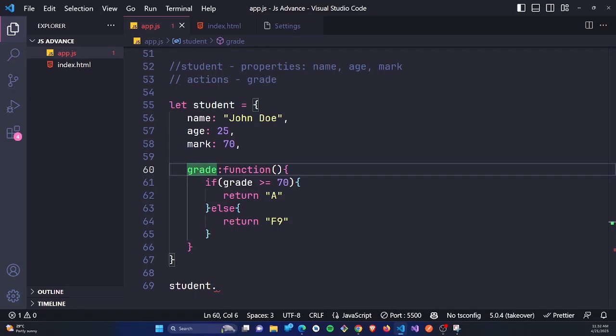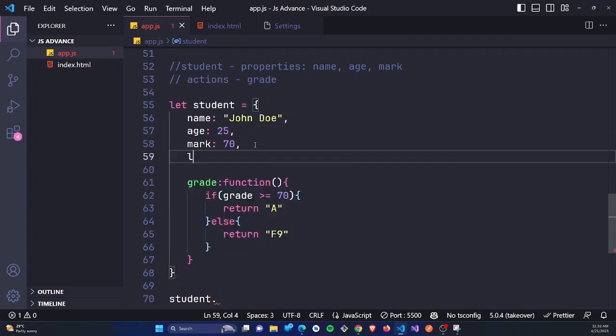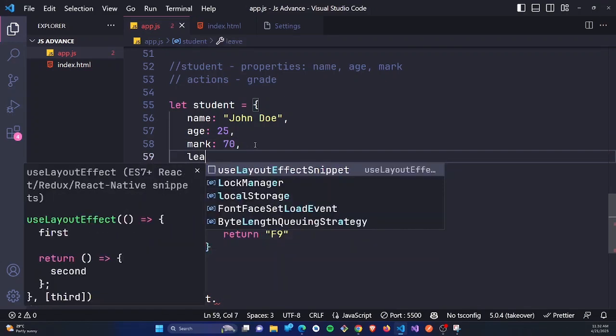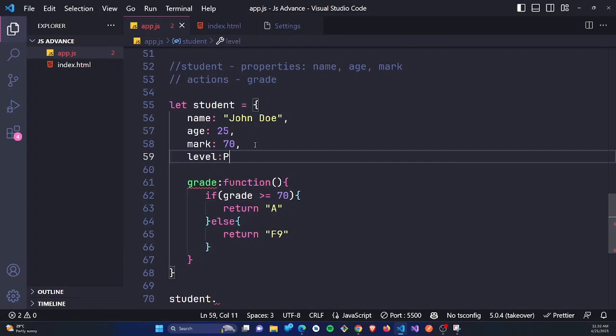The grade was supposed to be the class or level of the student. No, we can have a level property for that. So we can set level equals to, let's say, 100 level.